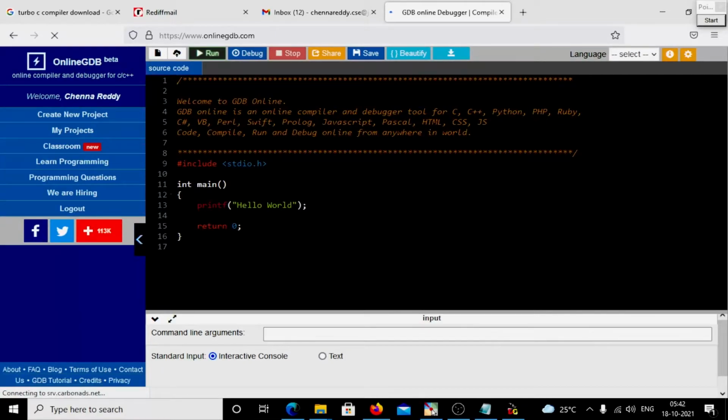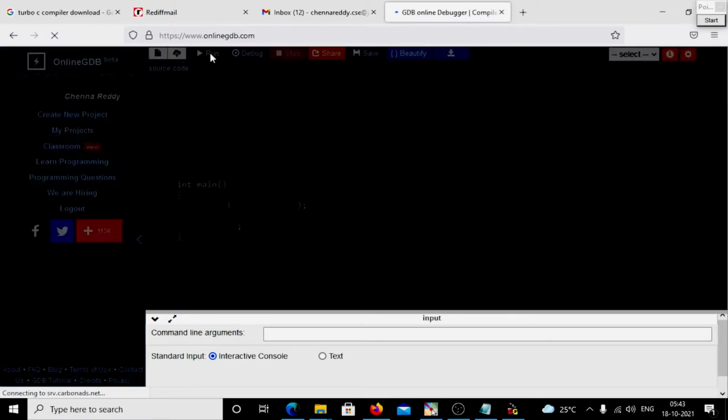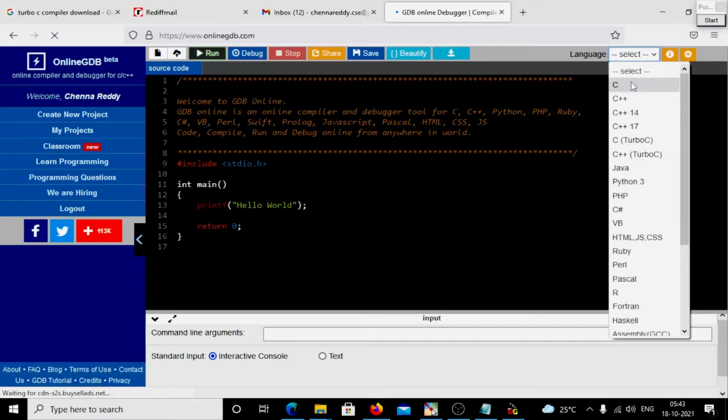So we'll get this environment. Here also, the same thing: a pre-typed program is already there. So you can try to run it. It is quite obvious. Run it. So it is asking you to select C.